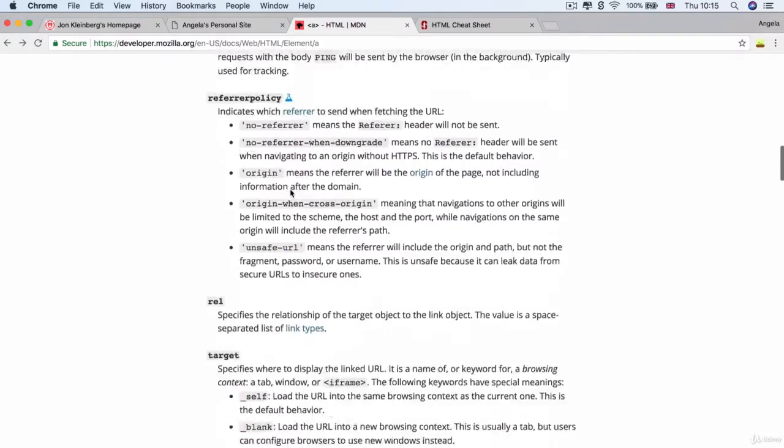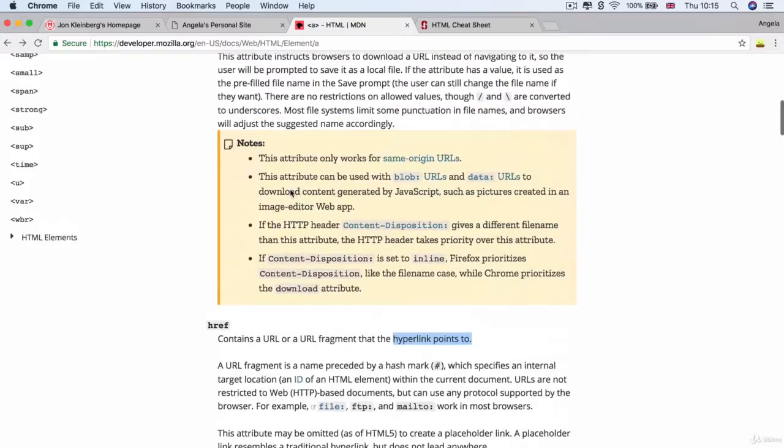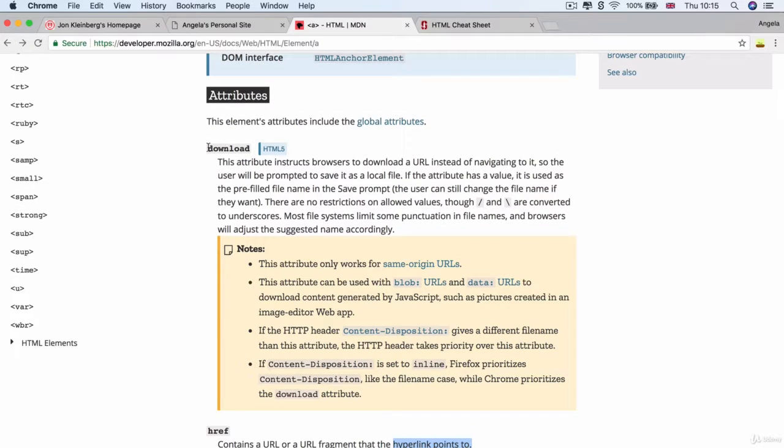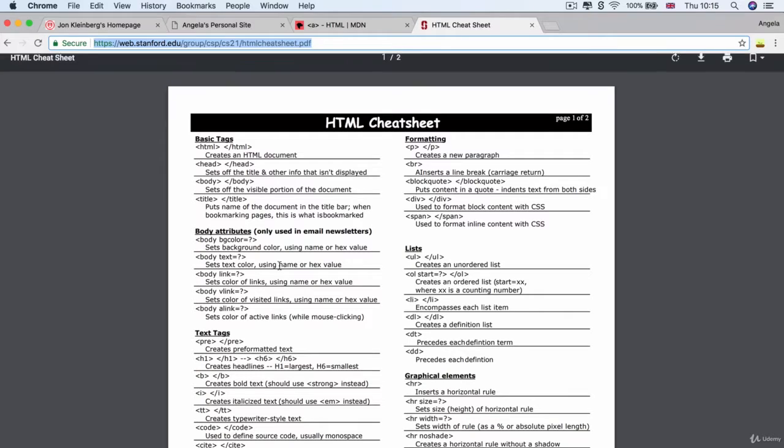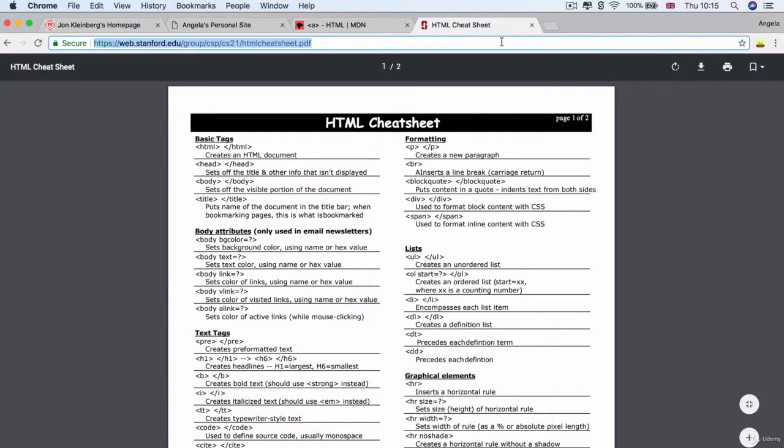Now there's a whole bunch of other attributes that I recommend you have a look through. But another one I'm going to demonstrate is this download attribute. And this attribute, if it's included in the anchor tag, will instruct the browser to download a URL instead of going to it or navigating to it. So here I've got this HTML cheat sheet, which is really, really useful for anybody getting started with HTML. And it comes from Stanford University. And it's a PDF file. So instead of navigating to it, I want to force the browser to download it instead.